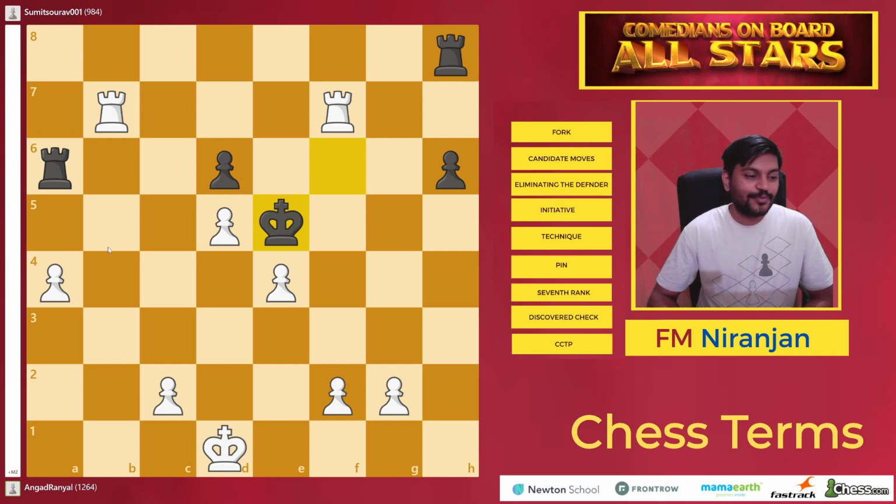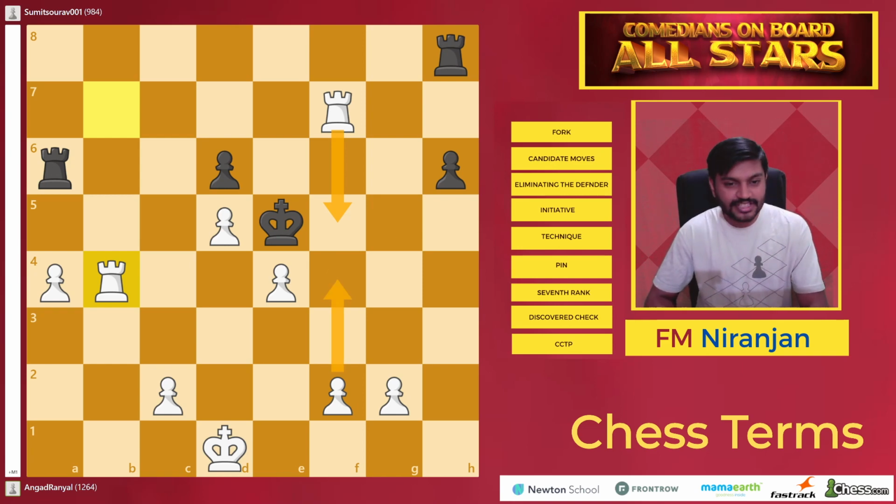Okay, so rook b4 is the move, because after rook b4 the king is trapped. Black is not able to move anywhere. Rook f5 is also threatened, and pawn f4 is also threatened. So both these moves are mating ideas, and there is no way for Sumit to defend this.